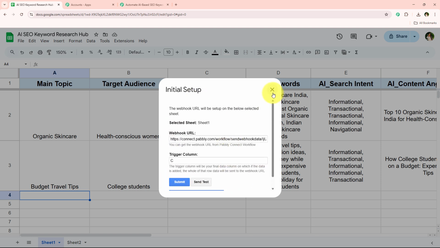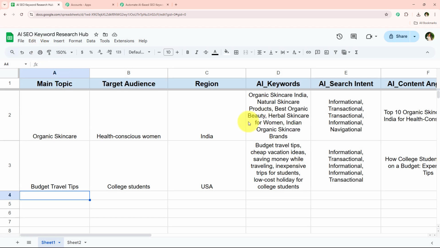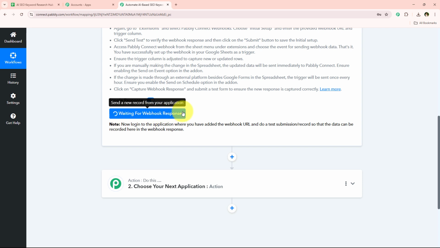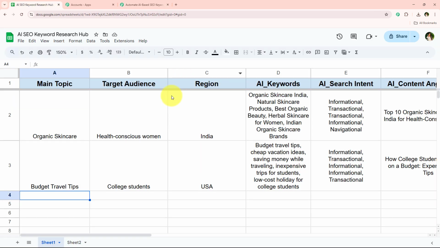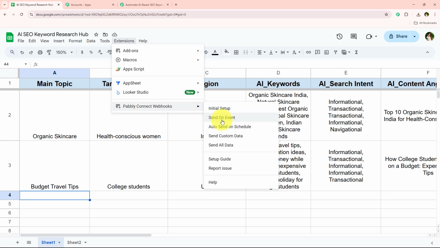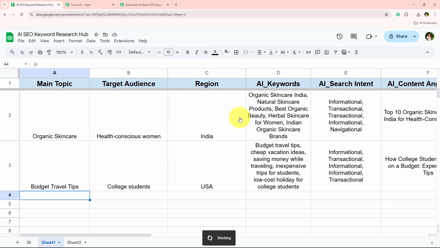So with this, we have successfully created a connection between our Google Sheets and our Pabbly Connect's workflow. But now it is saying waiting for a webhook response, and in the notes it is saying do a test submission or record. So in order to capture this webhook response, we have to do a test submission or record. So what we have to do is open my spreadsheet. We're just going to go towards extensions, Pabbly Connect Webhooks, and over here we are simply going to switch on this button which is send on event.